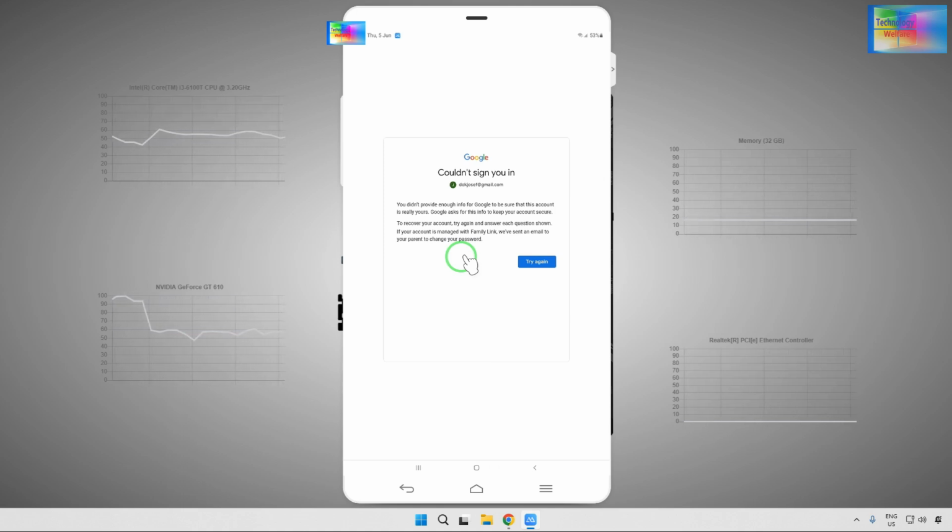If your account is managed with Family Link, we have sent an email to your parents to change your password. By these two options, we will quit. We will go with alternative options. Here, if we do it multiple times, then Google will contact you by a different email. You will have to submit an email with proof of identity. On the basis of that, Google will recognize and justify whether this is your account or not. If it is, then of course you will have a strong opportunity to reset your Gmail password once again, but after 48 hours.